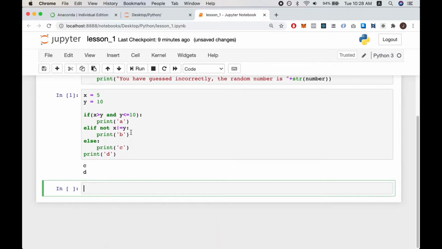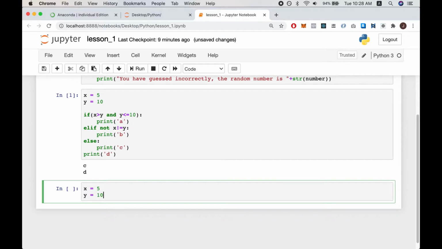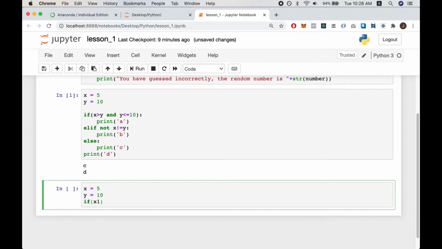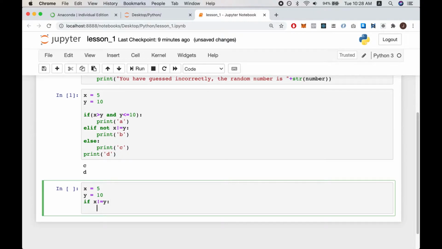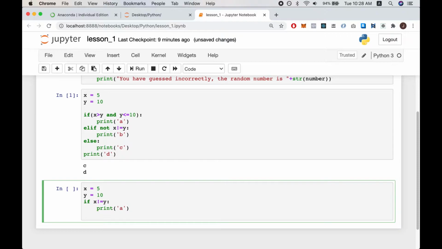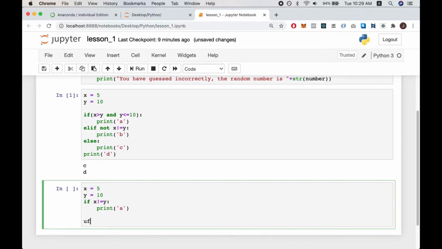Let's give another example. x equals 5, y equals 10. If x does not equal y, oops, actually you don't have to use the brackets, it's up to you. If x does not equal y, print A. In this case that holds true. Now we'll write another if statement. If x remainder divided by 2, the remainder, is greater than y, the quotient of y divided by 2, print B.